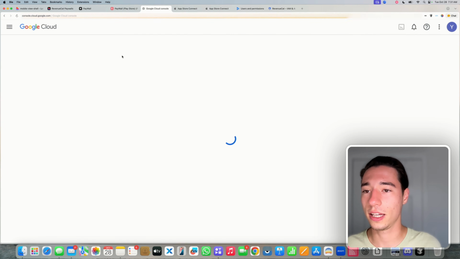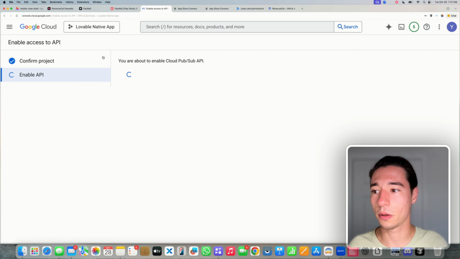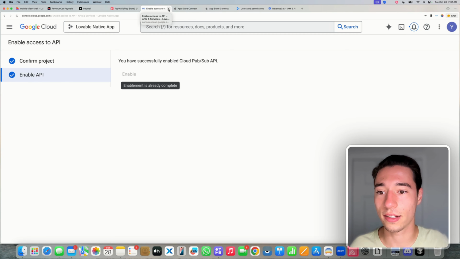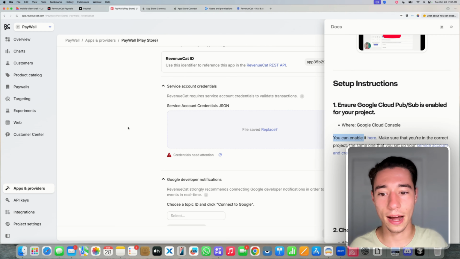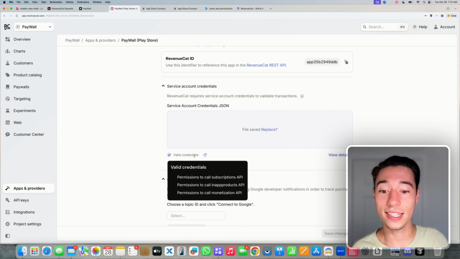So if you click on here, this will go on next, enable. Yeah, we have it enabled, so we're good. This should now provision it, is already complete. Perfect. Yeah, so we're good with this. We can try reloading the credentials. Now you can see it says valid credentials because it's all nicely set up.